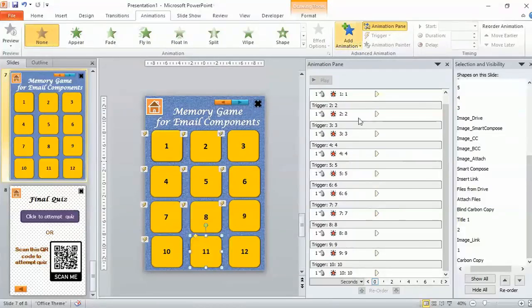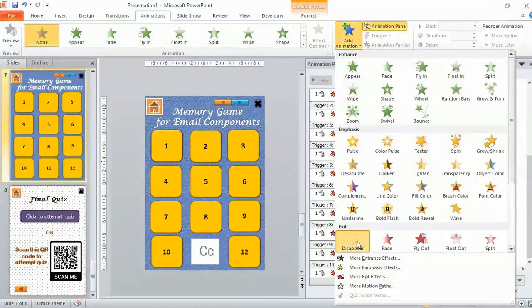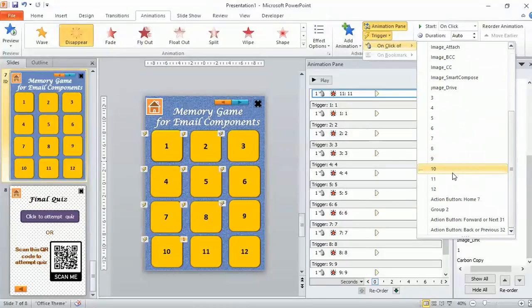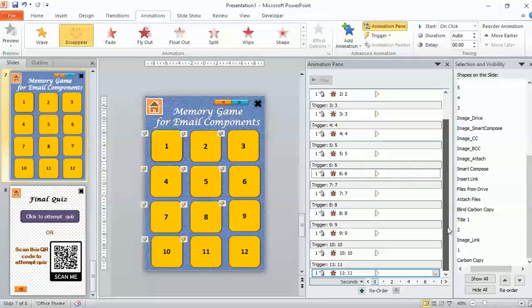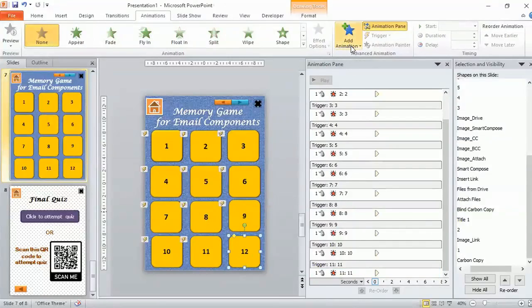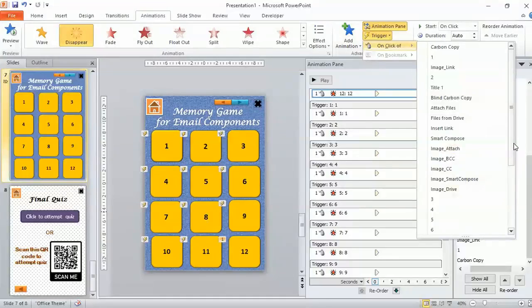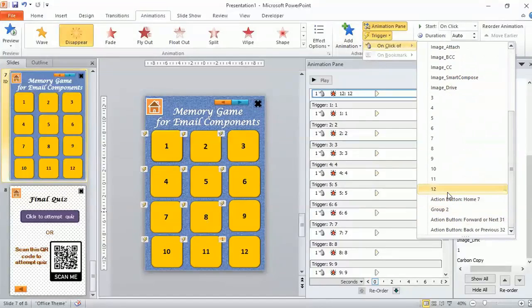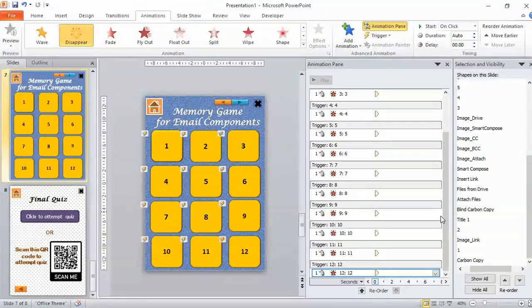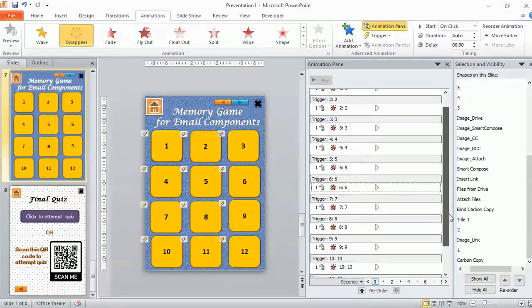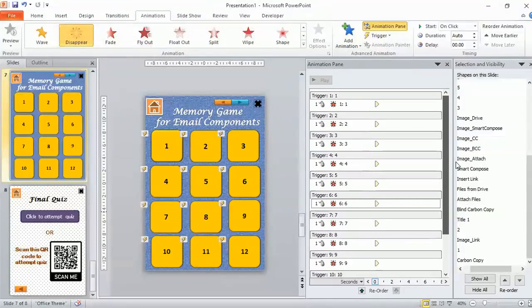So you can see that if you have all your labels ready using the selection pane, it is very easy to set the animations. And the last is 12. That's it. We are done for 12. So now, as you can see, we have all the 12 boxes' disappearing animations prepared.